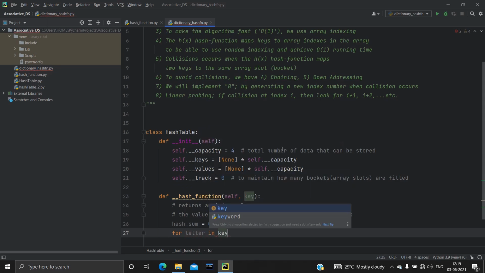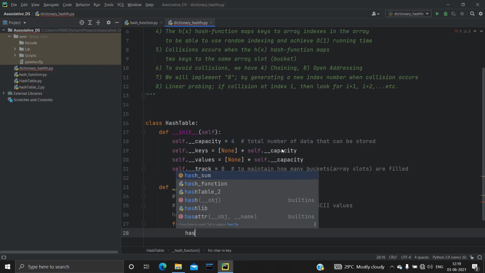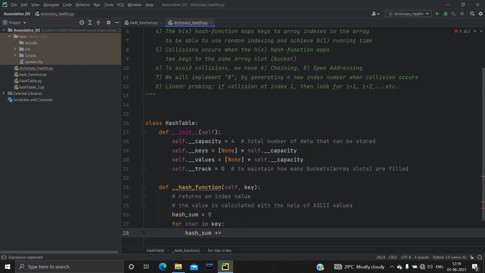So we are going to use the for loop for letter in key. Or we can say character, right? Now we are going to add ord. Now what is this ord method? So ord method returns the ASCII value. Okay.